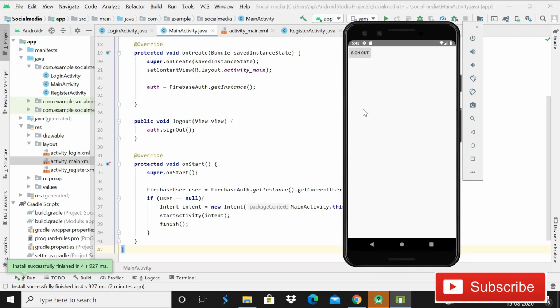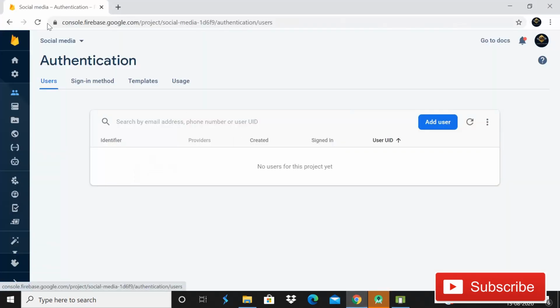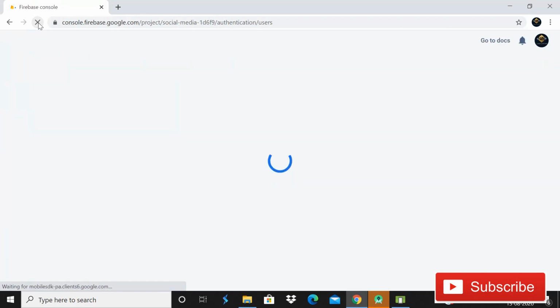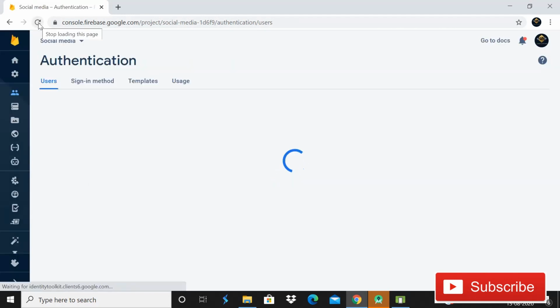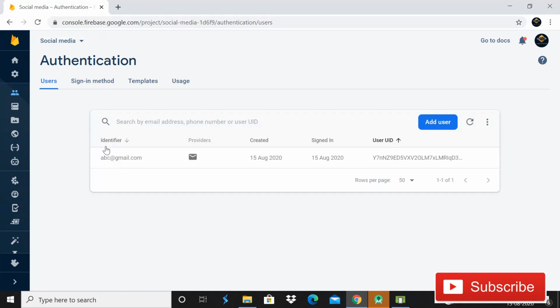There is no error. Here you can also see this sign out button. So guys, if I refresh this authentication window, here we will be able to see the account that we have logged in from. You can see abc@gmail.com, the date signed in, and this is the user ID. We need this user ID. That's why we are implementing authentication, and it is also good for the safety and security of the app.